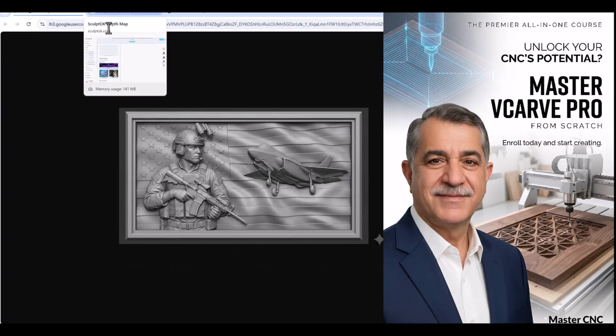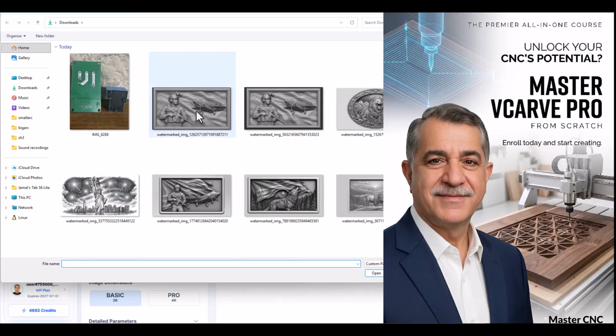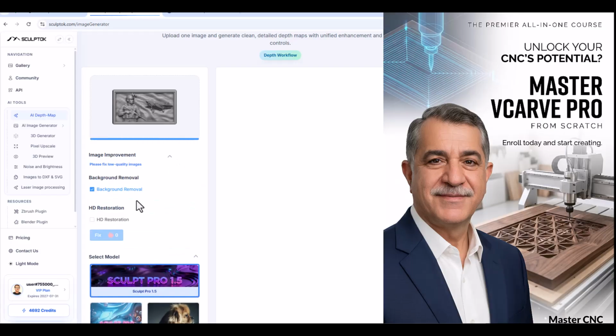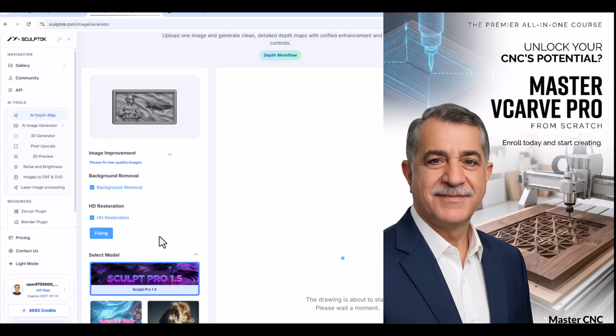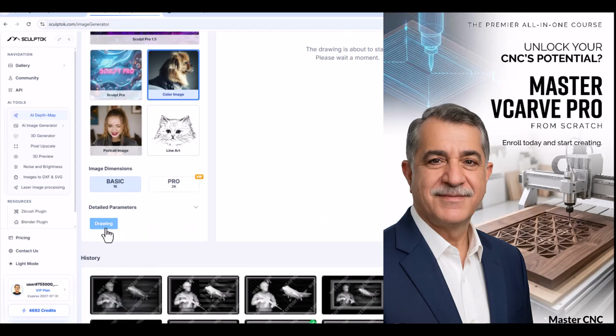Now that we have our grayscale render, we'll head over to Sculpting to convert this 2D depth map into a 3D model mesh. Head over to the AI tools called Sculpting on the sidebar and select AI depth map. Upload our newly generated image. Click HD restoration and hit fix to sharpen up any soft edges. Select the color/drawing options and click draw to generate our initial 3D mesh previews.